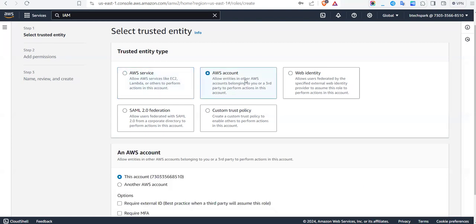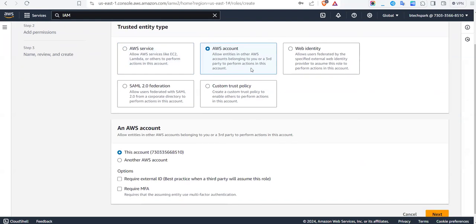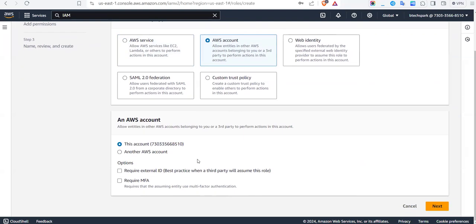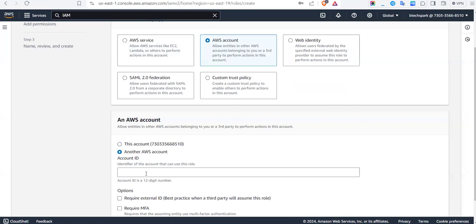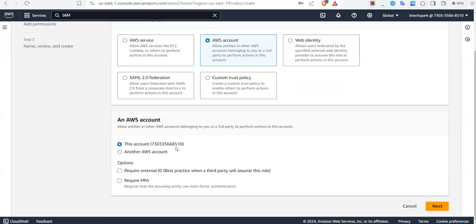So that's why I'm selecting this AWS account user. You can even provide access to users of another AWS account as well. If you want to provide another account user, then you need to provide the account ID. Currently I'm expecting to provide Ajay. He is already present in the same account. There are additional options you can provide, but I'm just clicking on next.